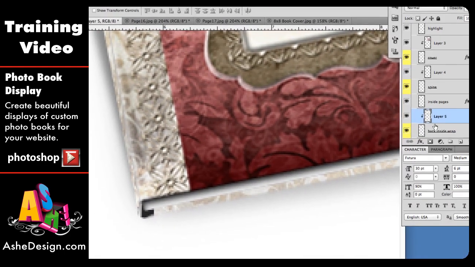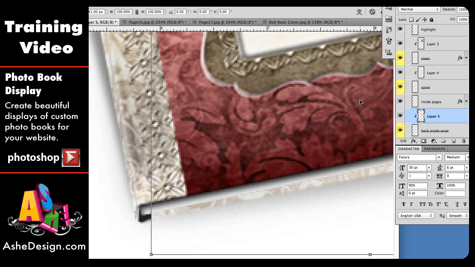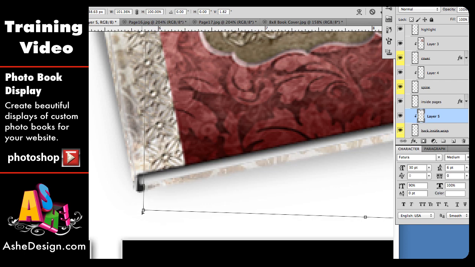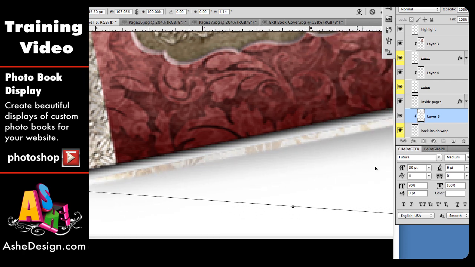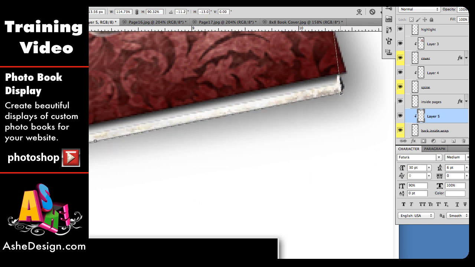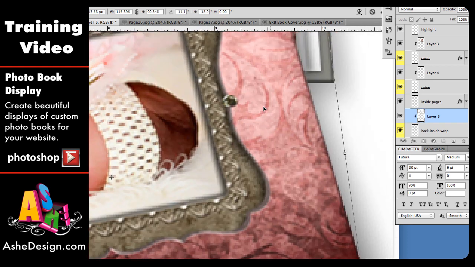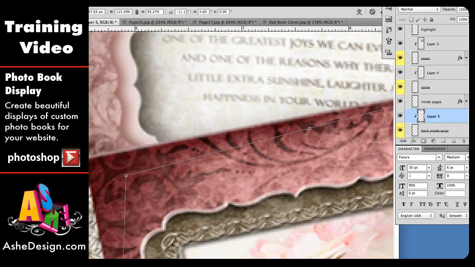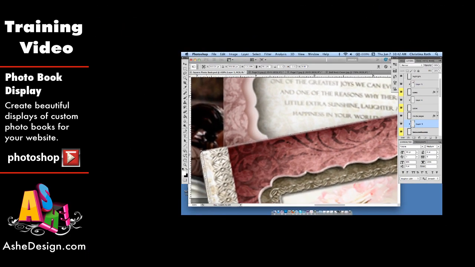go back up to 400%, find my corners. From here I'm going to transform, Control-T, and then I'm going to right click to distort, and one more time I'm just going to align the corners to the layer. We can't see it up here, so we'll just get close. And then we'll look at it at 100%.